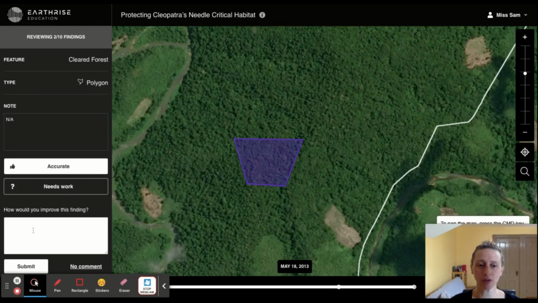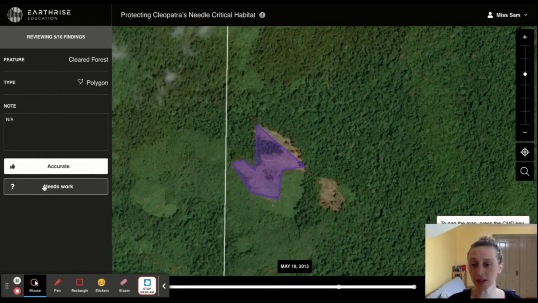I then have the opportunity to leave some constructive feedback on how to improve the finding. It's really important when we're leaving feedback that we remember everybody is trying their best and we're all very new to using satellite imagery, and you want to leave helpful feedback. You wouldn't want to leave any feedback that would be hurtful, and you would continue in this process until there was no more data left to review.